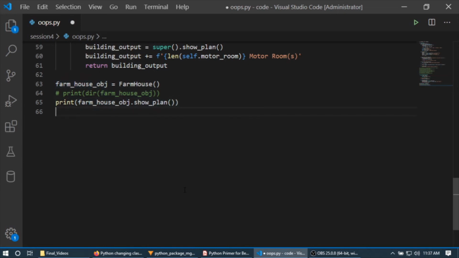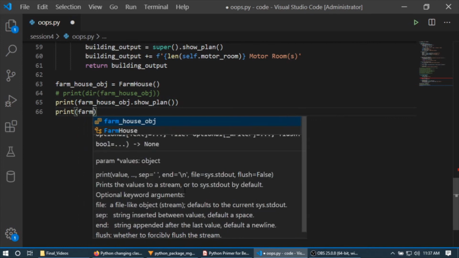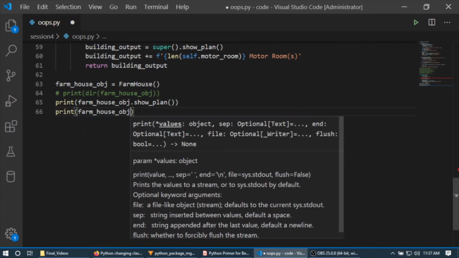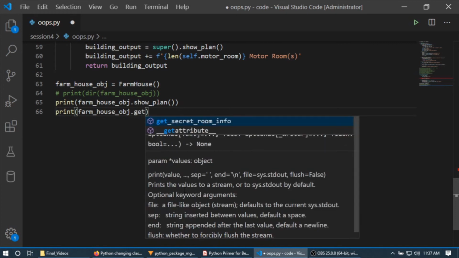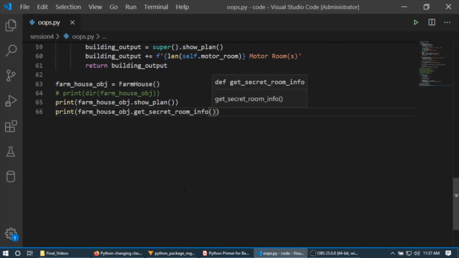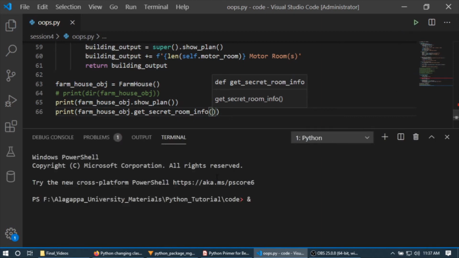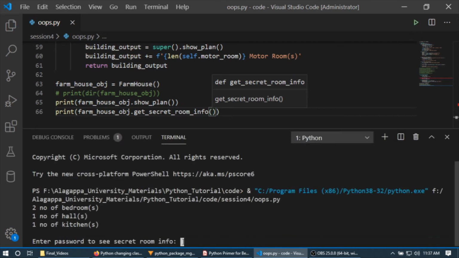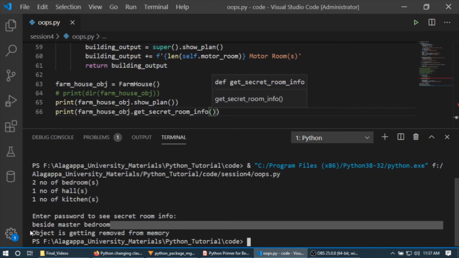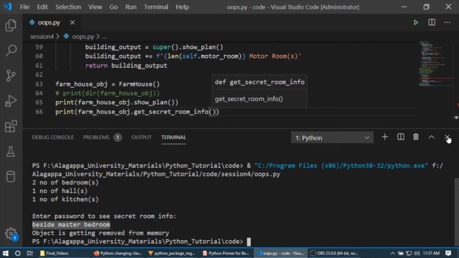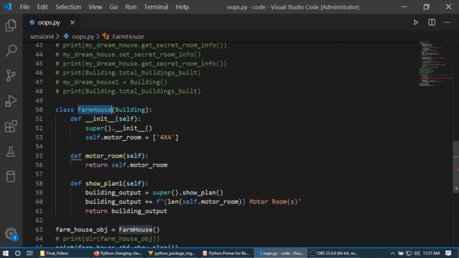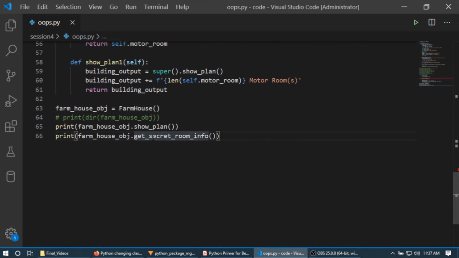Okay. Now let's try to call one more method, farmhouse weather. Now you need to think, is it possible to get the secret room information from farmhouse? Okay, I'm going to run this. Okay, it's asking me password 123. Okay, I'm giving. Now it returned me beside master bedroom, because since we have inherited, this farmhouse will have all these methods and attributes as well. So it printed the secret room information.